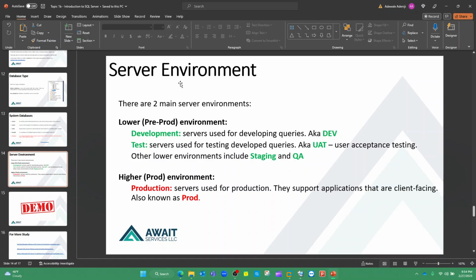Yeah, you don't see server environment on Management Studio. These are just servers that companies will designate as they deem fit. But this is not available on Management Studio. These are just servers, computers.